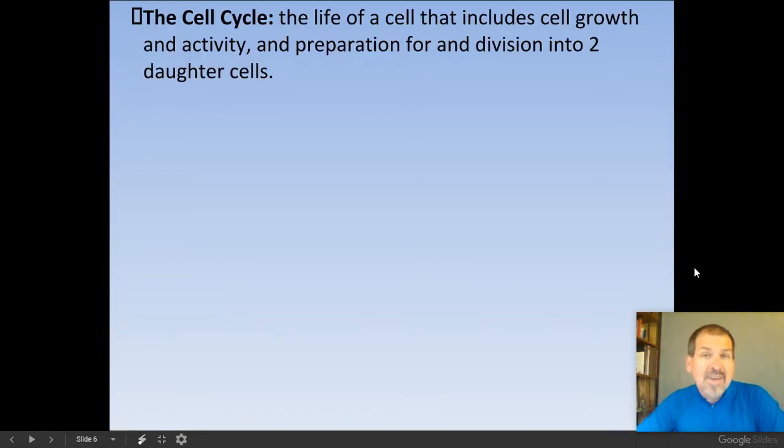All right, so what is the cell cycle? The life of a cell includes both cell growth and activity, and then the actual time where the cell prepares and then divides into two respective daughter cells.